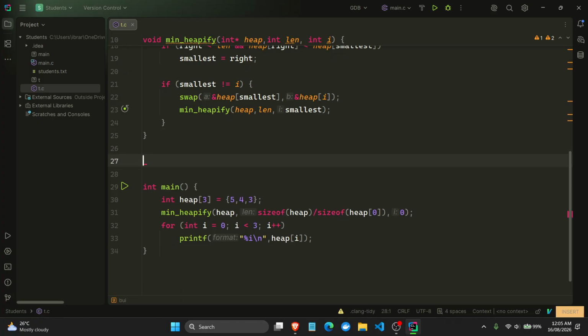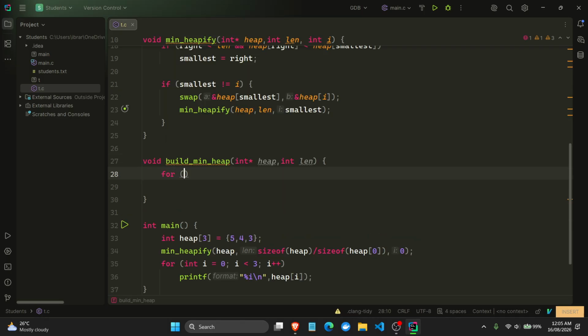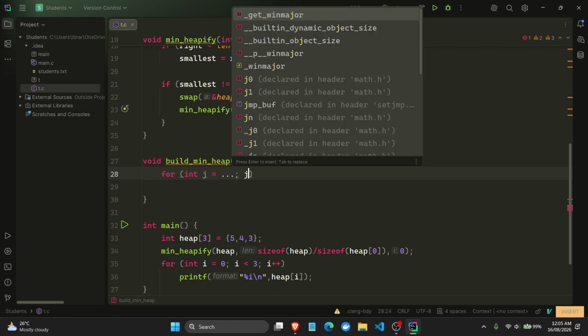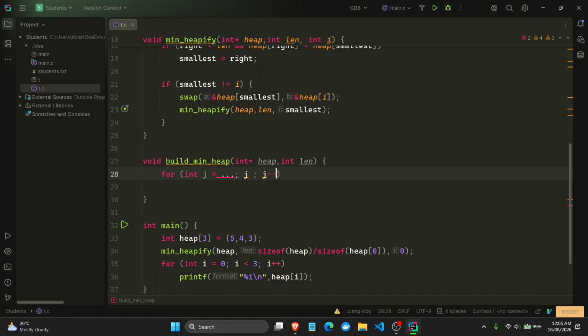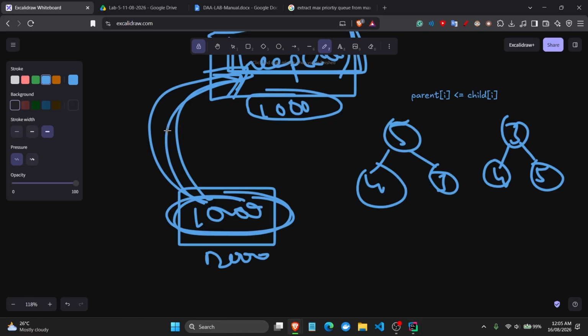So now we can say void build min-heap. It's very easy. You can say int *heap, so we'll have access to the heap, length of that heap, and that's all. So now what we'll say: for int j is equal to length, we'll write this later, j minus minus, and we'll do something over here. So how does that work?